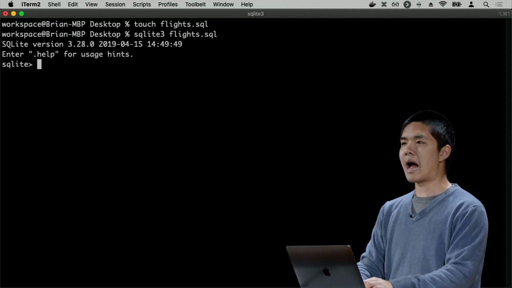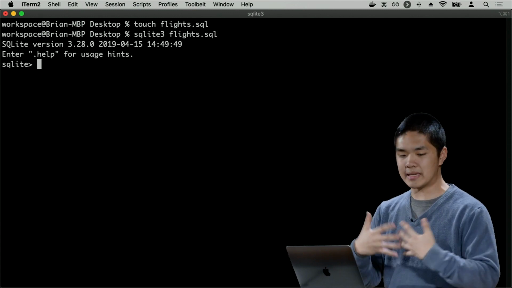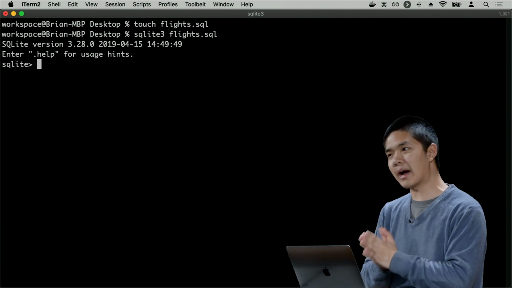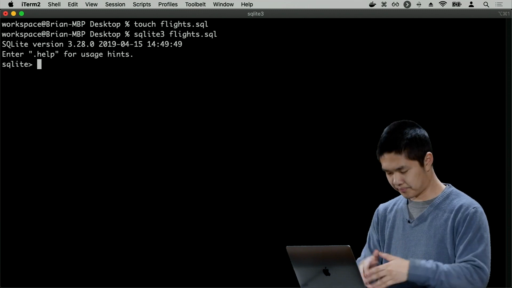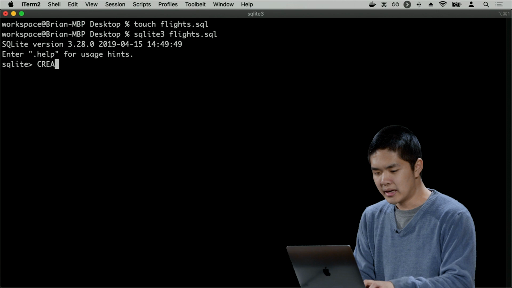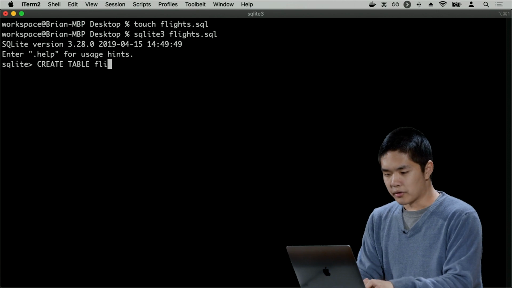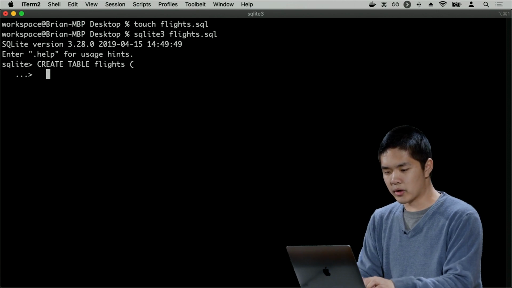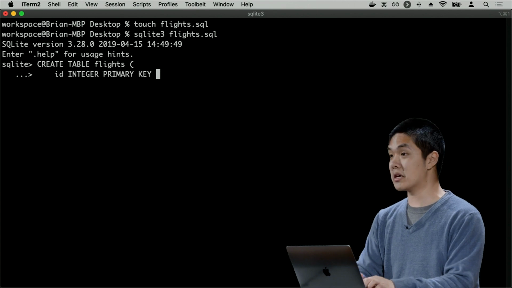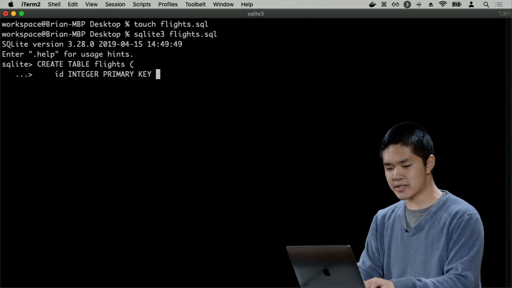And now I'm inside of the SQLite prompt. I can now begin to write commands that will be executed on the SQL database. So one thing I might do is create a table called flights. This table I want to have an ID column, which is an integer. It should be the primary key, the main way via which I identify a flight. And I would like to auto-increment it.